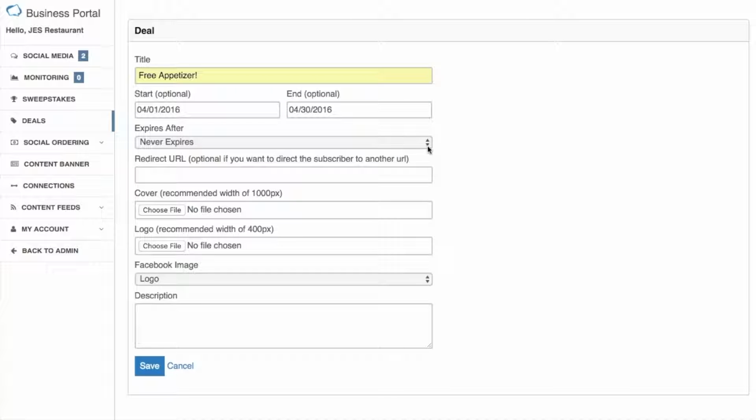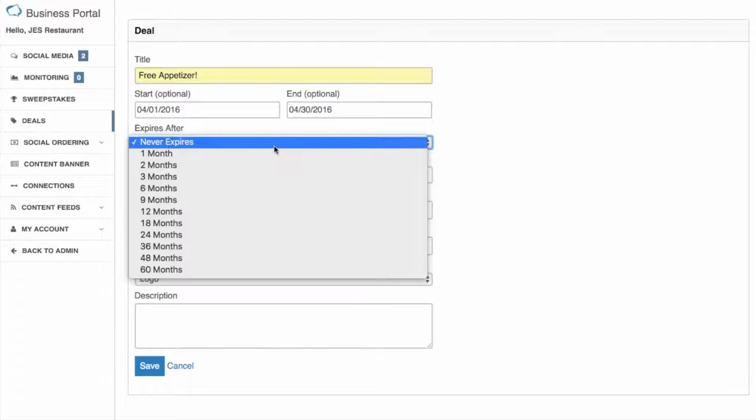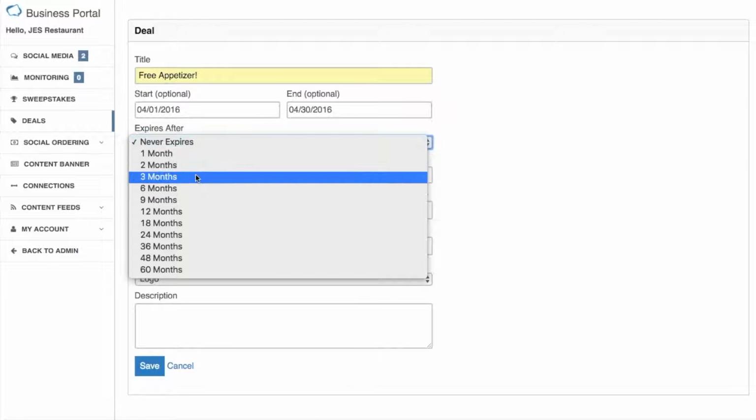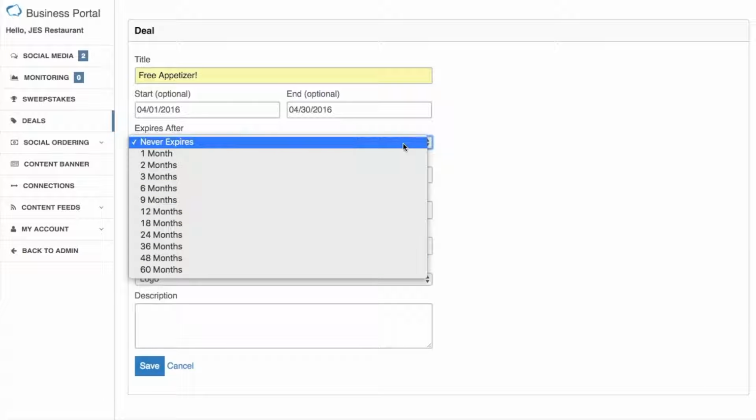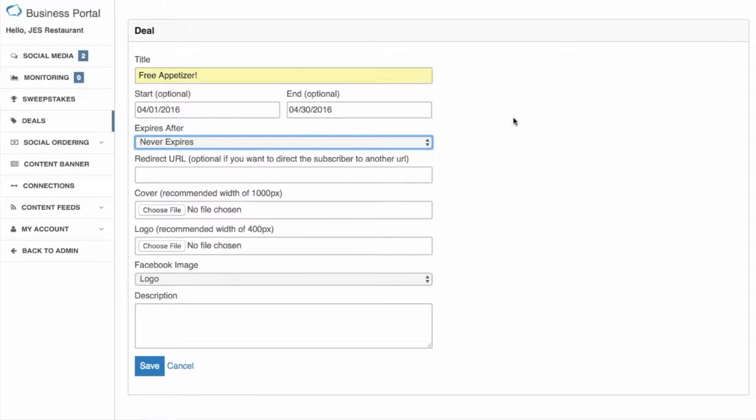The next thing you can choose to do is set an expiration date after a customer has gone in and earned this deal. So you can have it never expire or select a number of months from this drop down menu for the deal to expire after the customer's redeemed it. So I'm going to leave this on never expires for the time being.